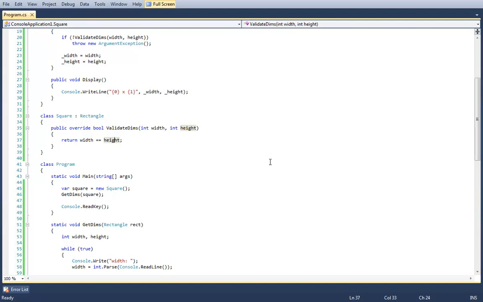If square only had width, validate dims would no longer correctly override because you need two arguments. Right. Here's what I wanted to do with this code.